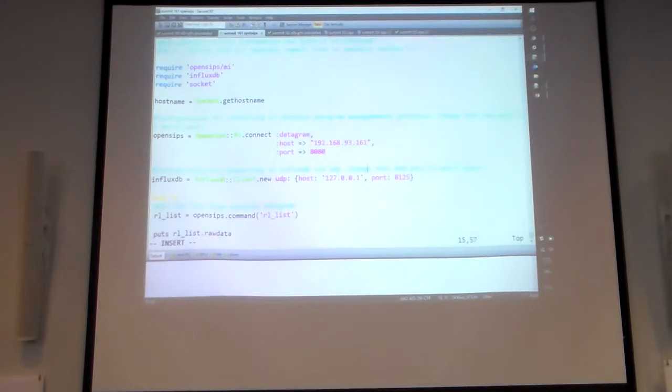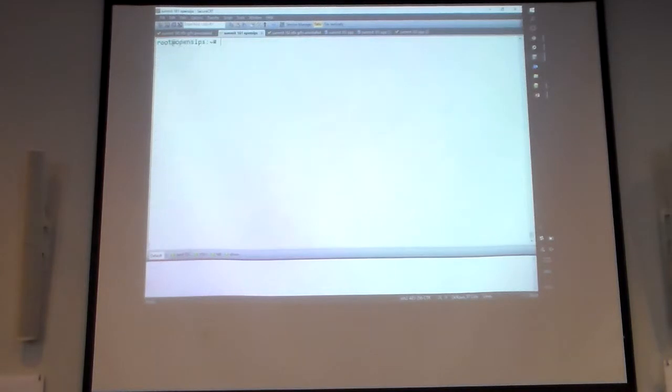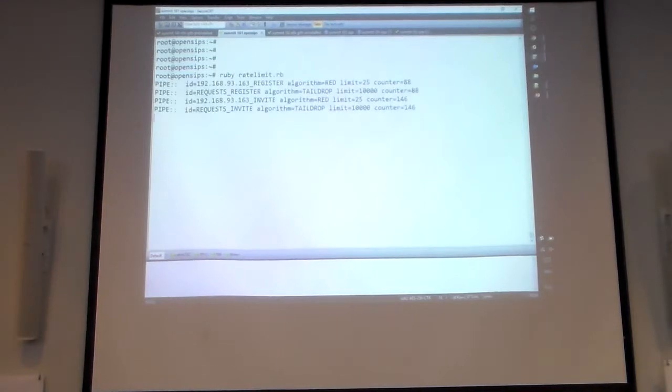162.161 is it, and talk to our InfluxDB, which is moving at 162. Open the screen and start the script. Ruby rate_limit.rb.